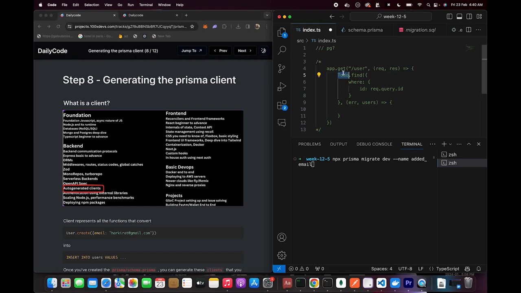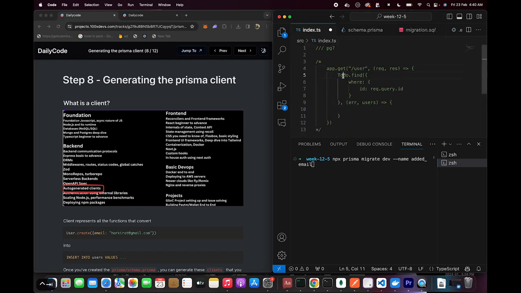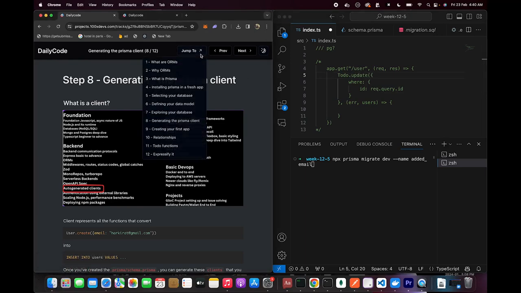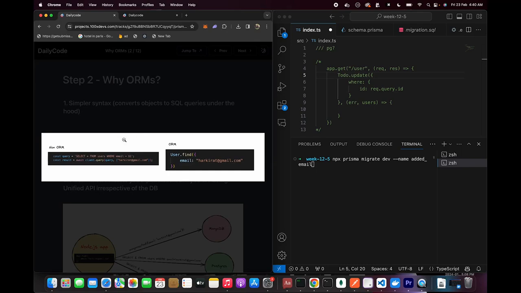Question is, how do I generate this client? Given I have schema.prisma, given I have the shape of my data, how can I generate a class called to-do where a find function exists that I can simply call over here and pass in where id equal to something, or do a to-do.insert, or to-do.get, or to-do.update, and so on and so forth. If you remember, go back to ORMs, this is what I shared, right? This is how we used to write code. This is how we will write code now. Question is, where does user come from? How does this client get generated?